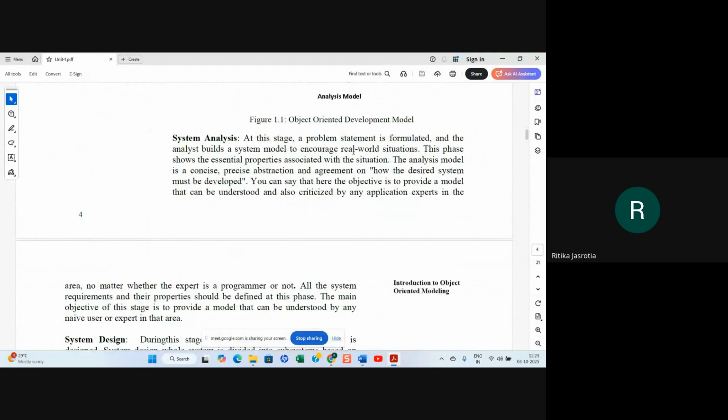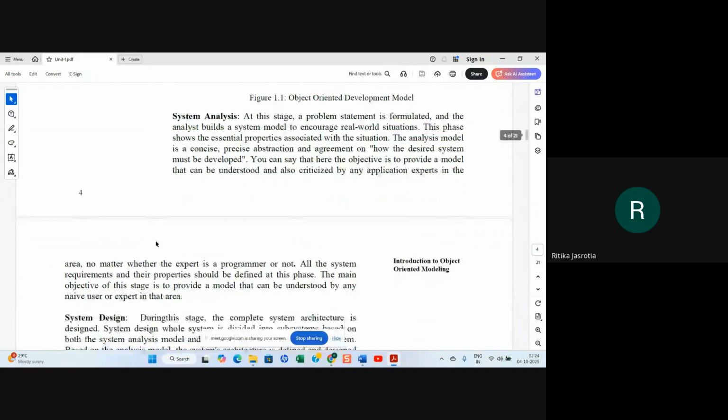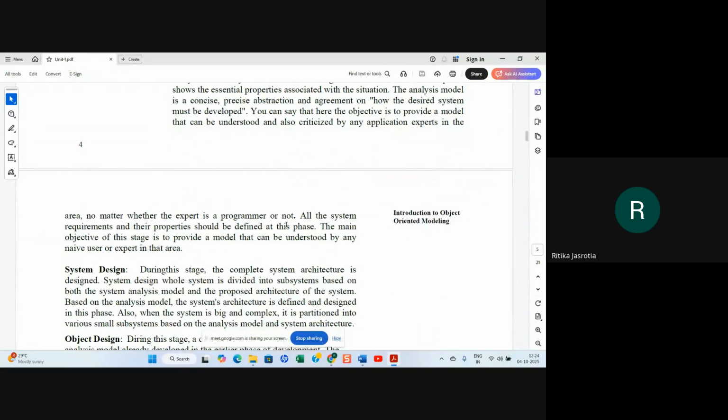Analysis: at this stage, a problem statement is formulated, and an analyst builds a system model to capture real-world situations. This phase shows the essential properties associated with the situation. The analysis model is a concise, precise abstraction and agreement on how the desired system must be developed. So the objective is to provide a model that can be understood and also criticized by any application expert in the area, no matter whether the expert is a programmer or not.